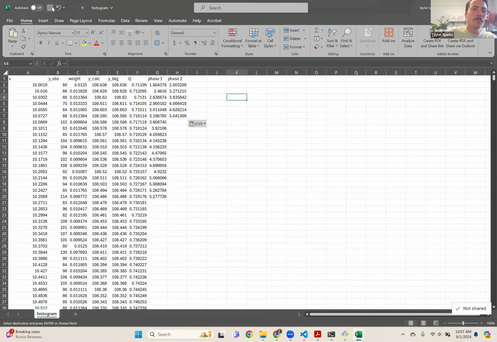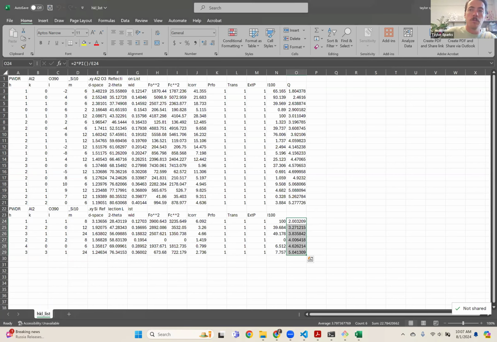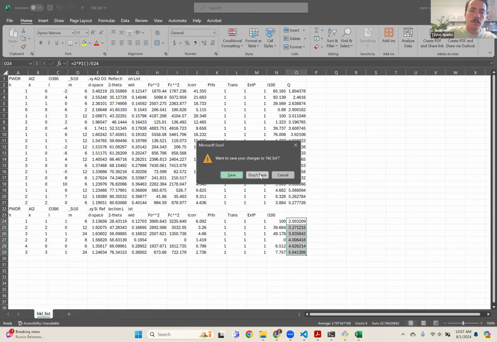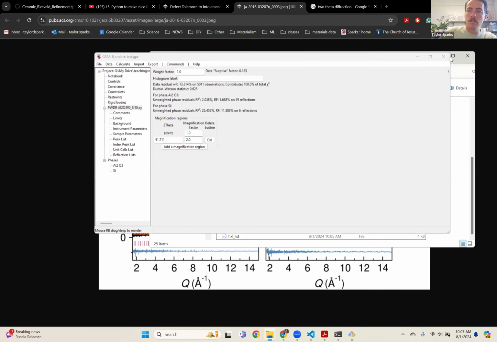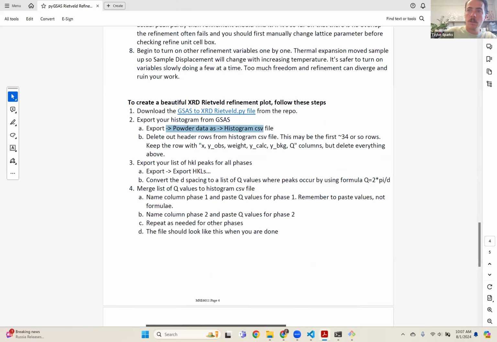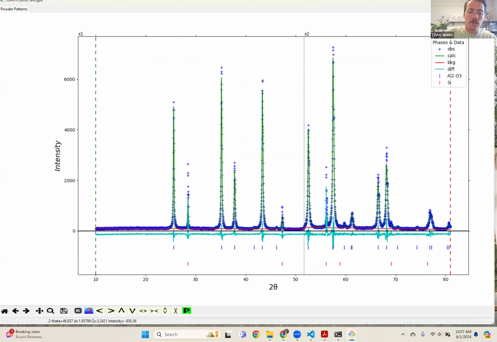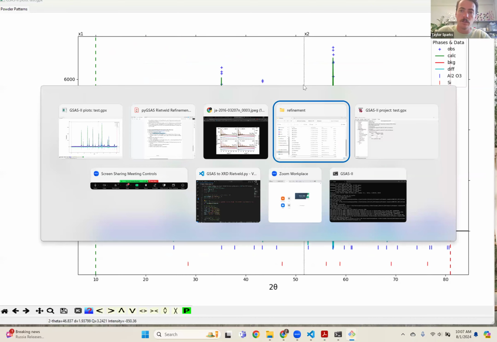We've got our histogram. Okay, now it's ready to send to our Python to make a beautiful plot with no effort. So we can close this. We don't need it. We can come back to, let's close all these things down or minimize them. And I guess we don't need GSAS anymore. We can close it up.